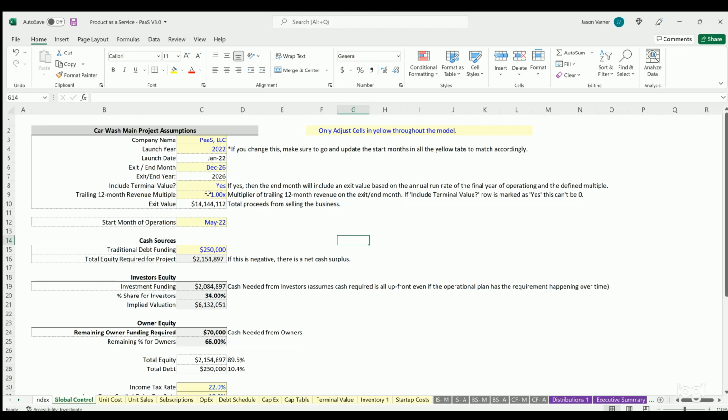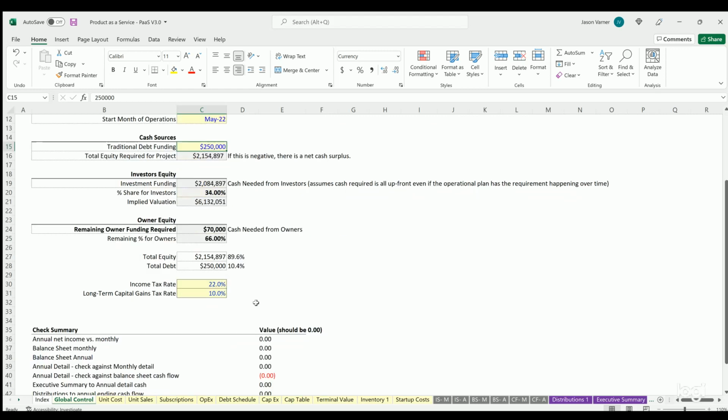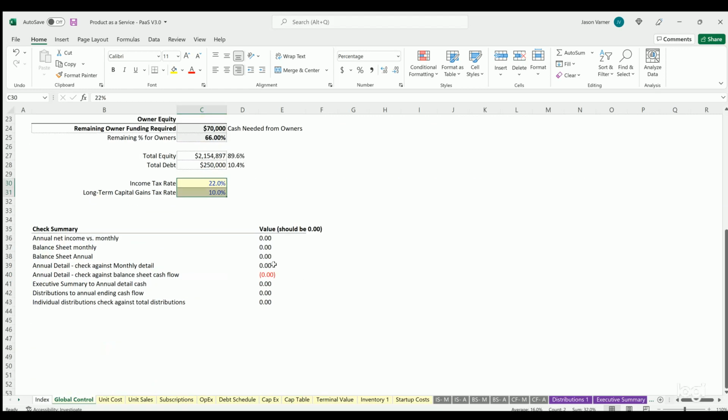And the way that will populate is the trailing 12-month revenue times whatever multiple you put in here if you select yes. You've also got a start month of operation, and this is to define, again, you might have a start year of 2022, but the start month of operations, buying units, or getting units manufactured and selling them and starting on subscriptions might happen at some point in the future. So you can define that here. You can also define if you're going to fund any of the startup costs with debt, and then taxes.